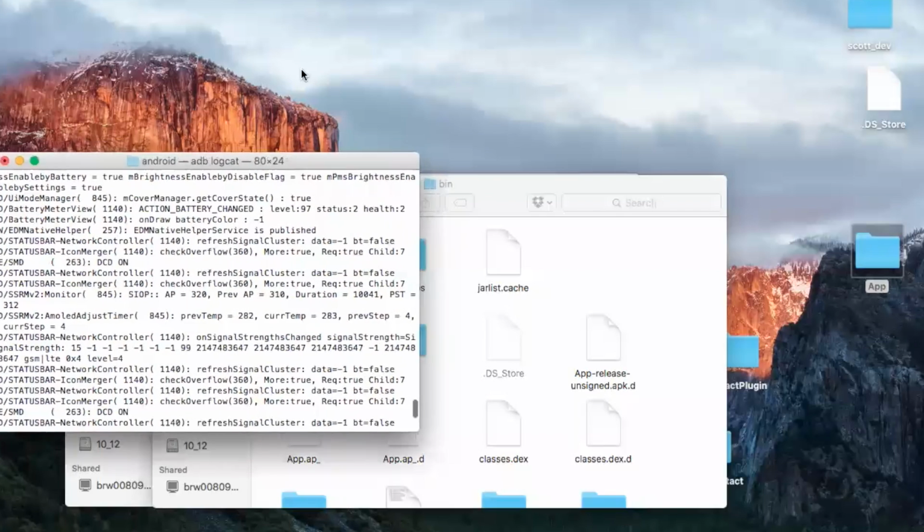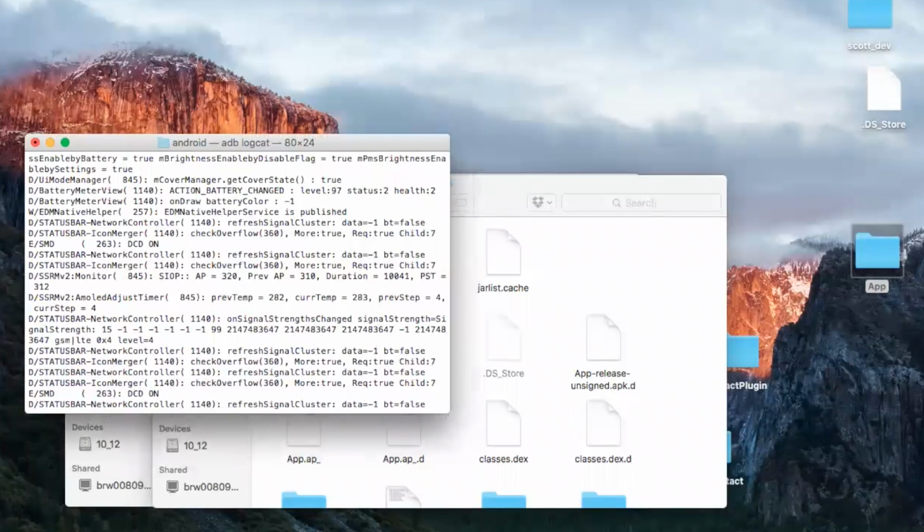Hey, can you see my screen? Oh, sorry, my internet connection's unstable here. Can you see my screen? Yeah, we see it. Okay.